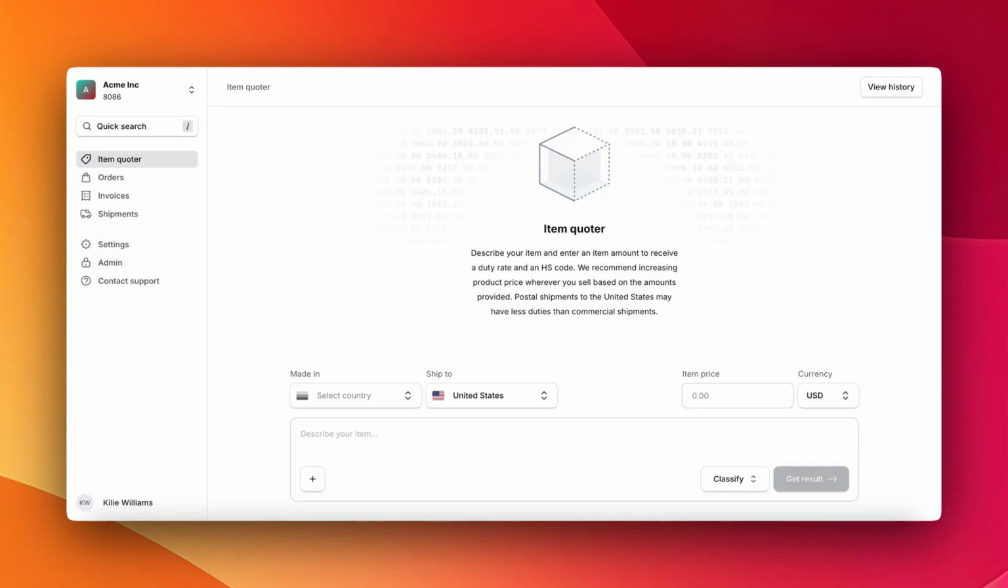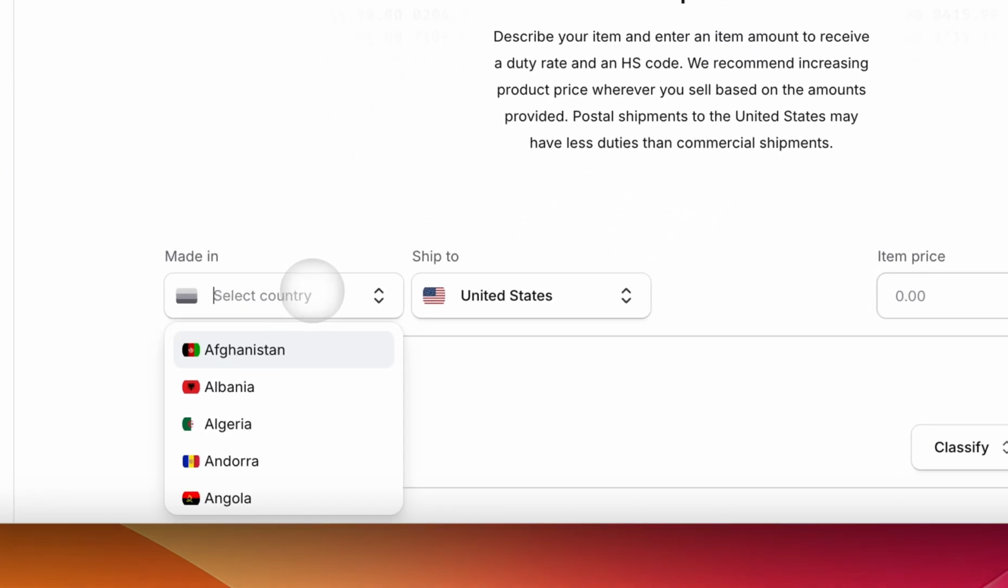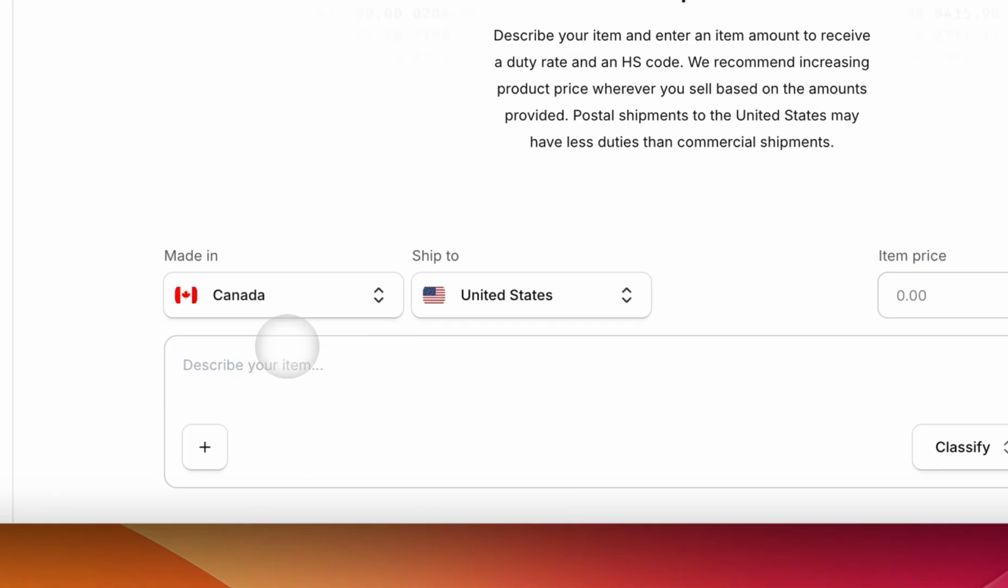In this video, I'll explain how to use a tool called Item Quoter to determine the duty cost for items shipped to the United States. To start, click Item Quoter in the left. Then you can fill out your item details. Start with where the item was made. Let's say this item was made in Canada.